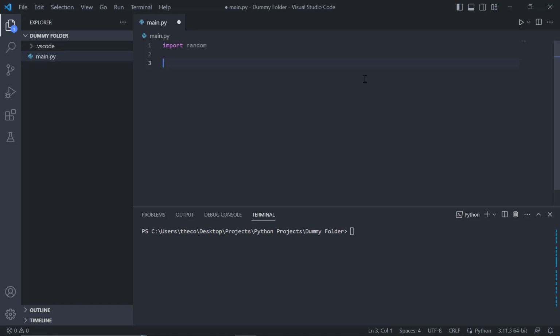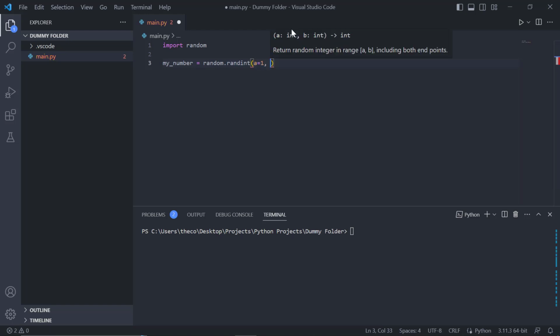Now, if you want to generate a random integer, a random whole number, you just use the random.randint function. And let's save this into a variable called myNumber. Now the randint function will return a random integer in range a to b, including both endpoints. So if we set a to 1 and b to 10, for instance, we're going to get a random integer between 1 and 10, including 1 and 10. So we could get 1 as our random integer, and we can also get 10 as our random integer.